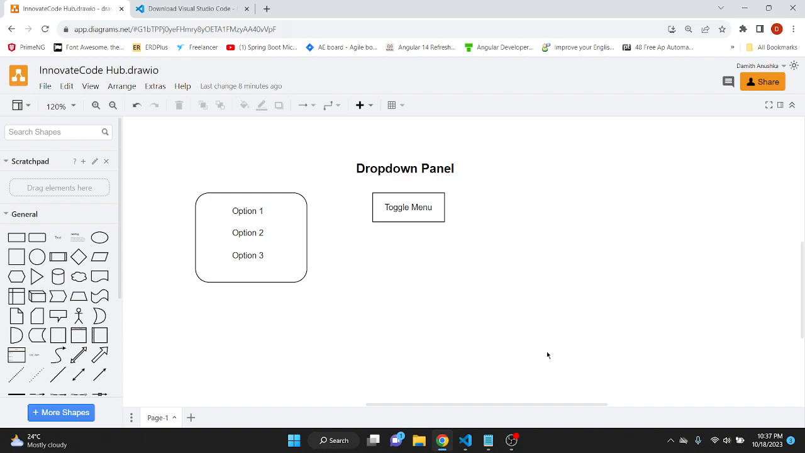Okay, I will move on to my scenario. In the web page, there should be a header called Dropdown Panel, as well as a button called Toggle Menu. Once the user presses the button, the user should be able to see an option panel here. Inside the option panel, there are three options: option 1, option 2 and option 3. I need to implement this scenario using Visual Studio Code. I will move on to Visual Studio Code to implement it using HTML, CSS and JavaScript.